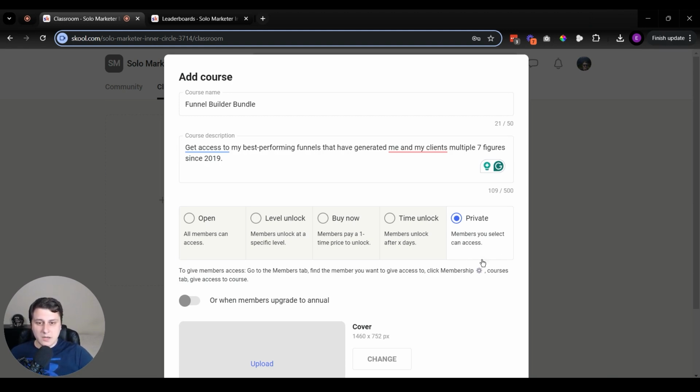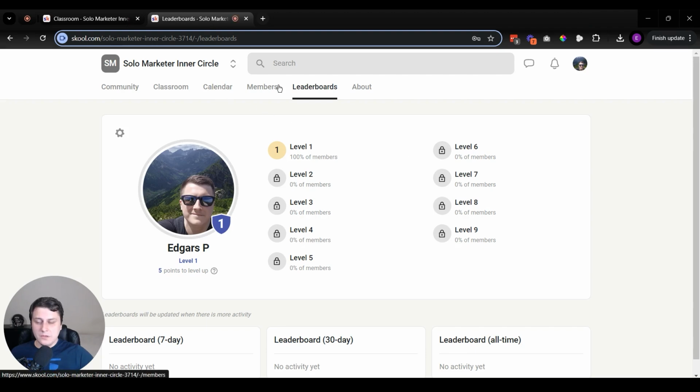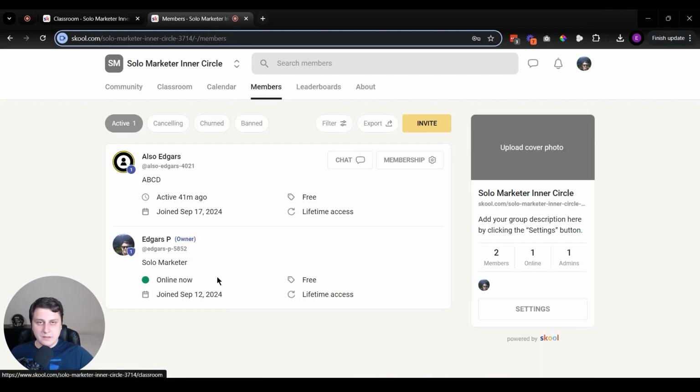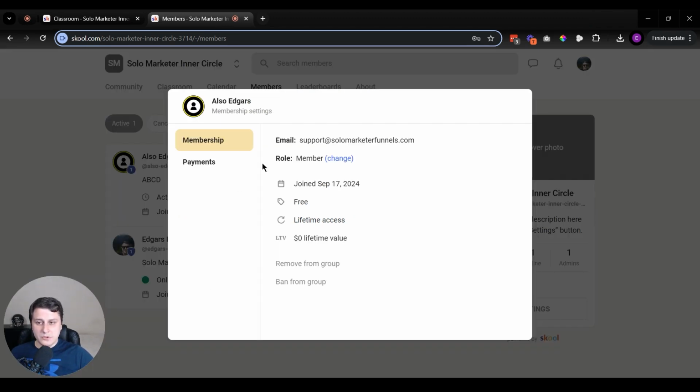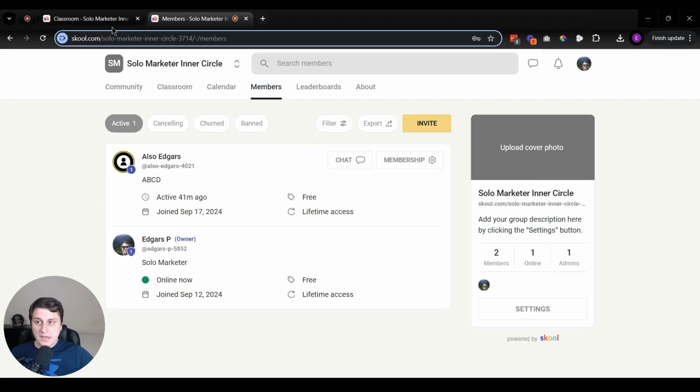As you can see at the bottom, if you pick private, to give members access, go to the members tab, find a member you want to give access to, click membership, courses tab, give access to a course. So let's go check it out. It will be under members, right? This is the list of all the people in your community. And this is one of the members that's not an admin or owner. You can click on membership. And here, it doesn't have access yet.